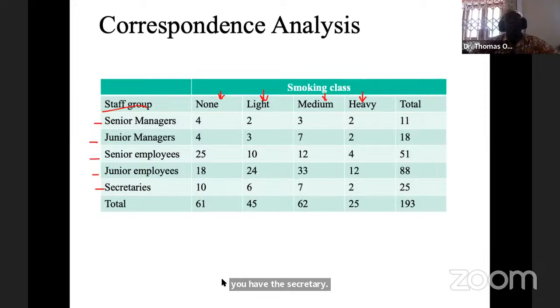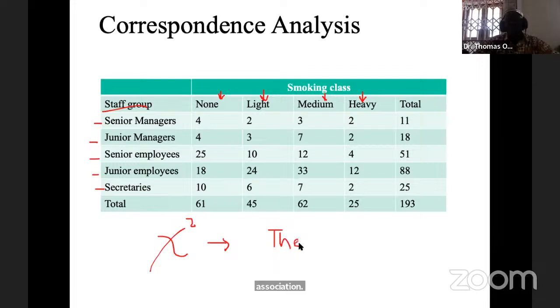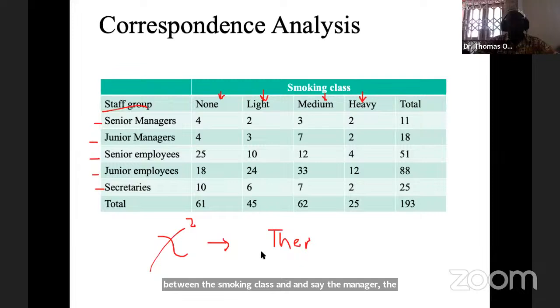What we always know how to do is go and do chi-square analysis based on that. When you do chi-square, you can conclude, for example, that there is an association between the smoking class and the staff categorization. If we conclude that there is an association, the question that always comes to mind is, where is the association coming from?